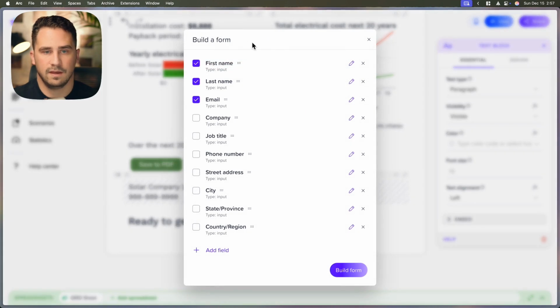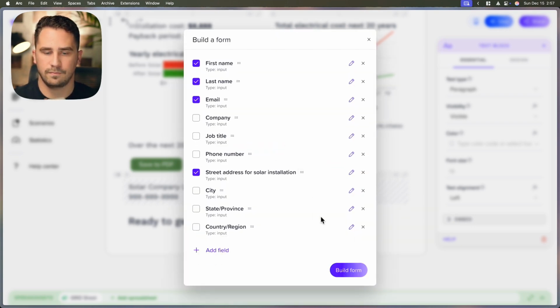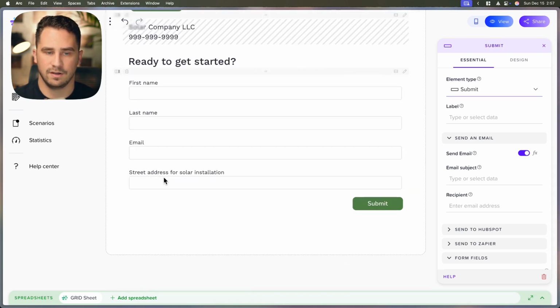So click Form. From here, we can build a form and customize anything that we want the user to input for us. So maybe one of the things we want to include is, of course, first name, last name, email. Maybe we also want the street address because they're looking at solar. Maybe we want to look at the address that they're looking at. You can always click Edit here and customize the field. So maybe street address for solar installation. Okay, so we'll update that field, and we'll click Build Form. So now we have first name, last name, email, street address for solar installation, and submit.